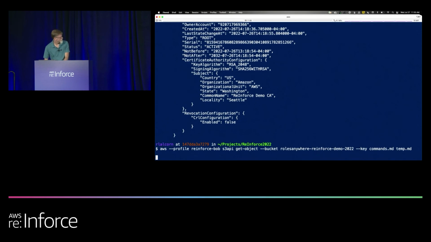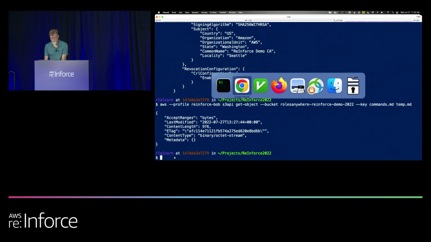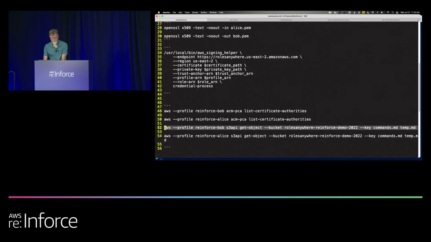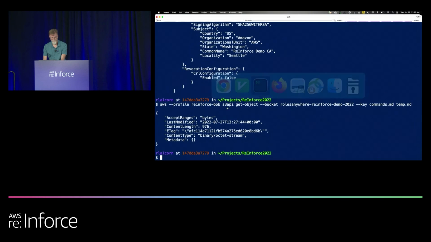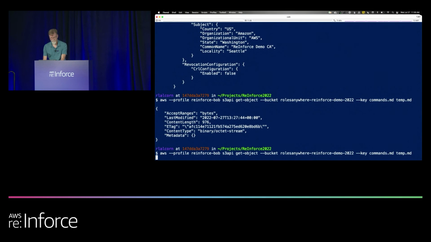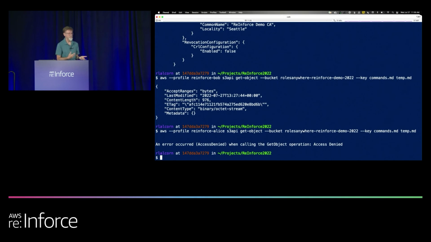Make sure I got that right. And so the way this command works is it gets the object, you specify which bucket, and then that temp.md will have the contents of the file I just downloaded, right? But if I replace it and I use that other profile for Alice, whose UID does not match this condition, as expected, I get an access denied, right? So you can use attributes in the certificate to refine both access to the role itself and then to the resources you want to be able to access.